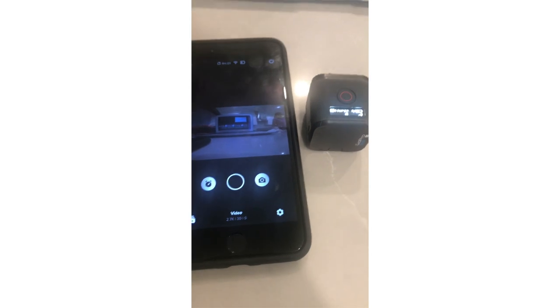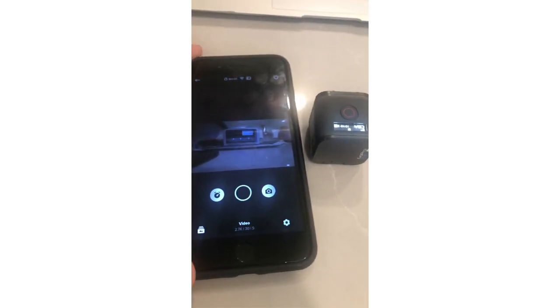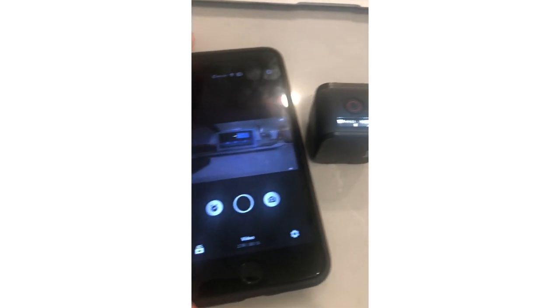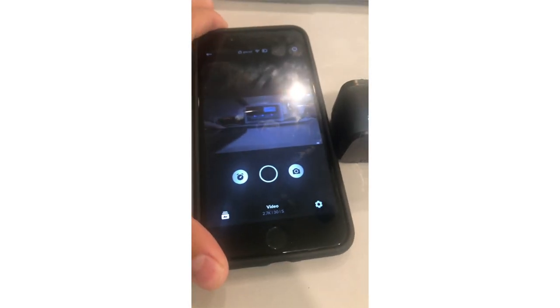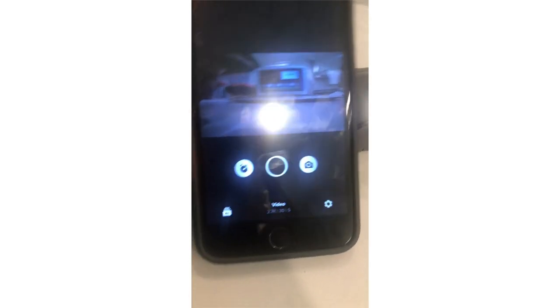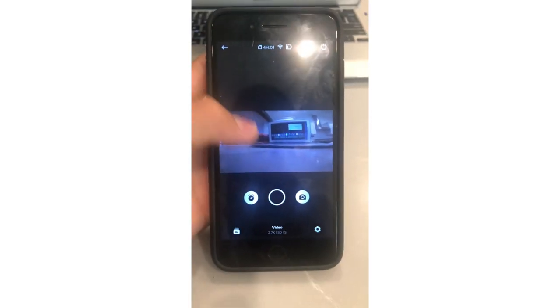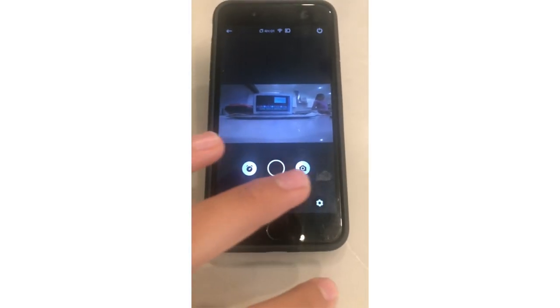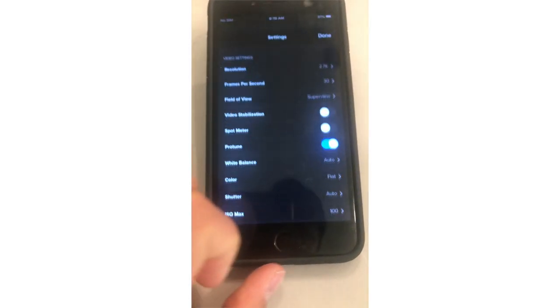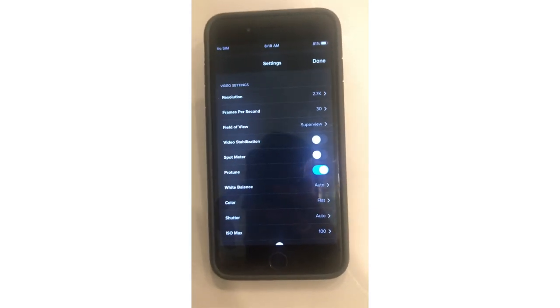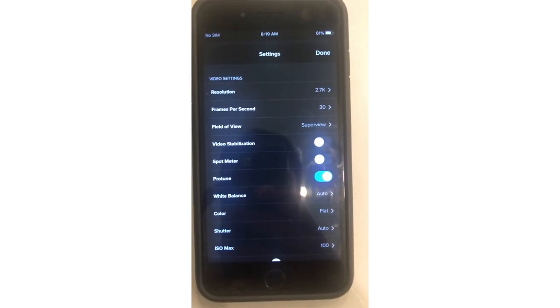So let's hop over and I'll show you my settings, what they all do, and how to change them. Okay guys, as you can see, I have connected to my GoPro on the GoPro app. I would suggest doing this because it makes it easier to change these settings. Once you're in here, go down to the bottom where it says settings and press that. Then these are all the settings you have for your video.